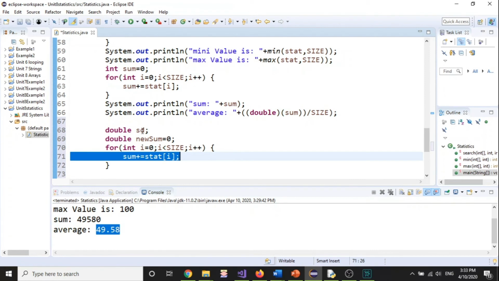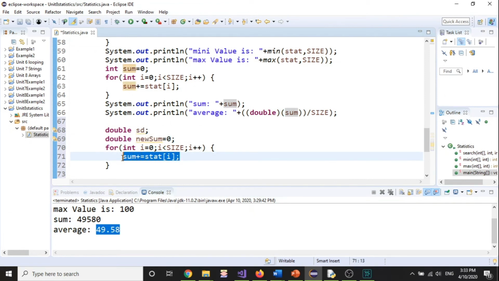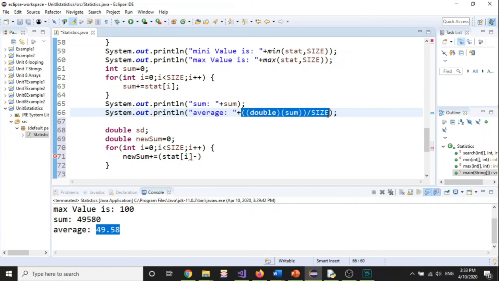Now, oops, let's copy this again, Control C. New sum plus equal. Now, in this area, what I need to do is subtract stat of I minus the average that I calculate. Oh, did I calculate the average at all here? No, I didn't. Well, this is where I made a mistake, so let me just cut this part.